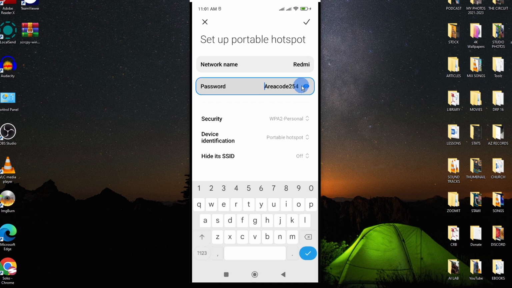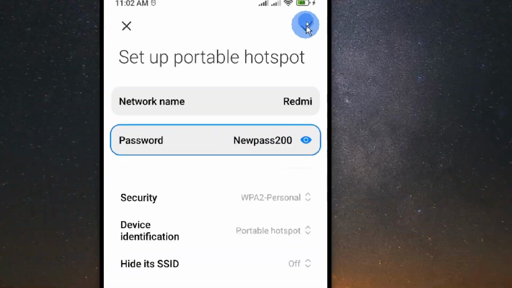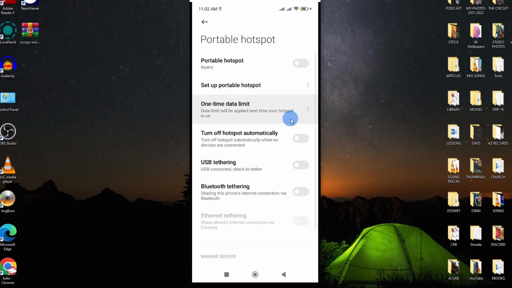So you can go ahead now and rename your password. For instance, new pass to the 200. And once you're done, to save it, tap on this tick and it will be set.